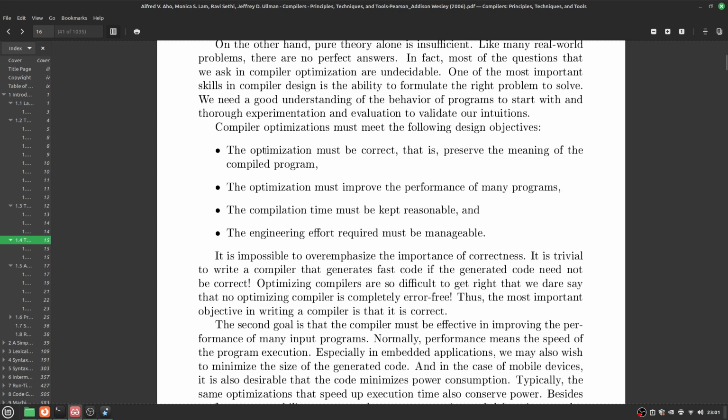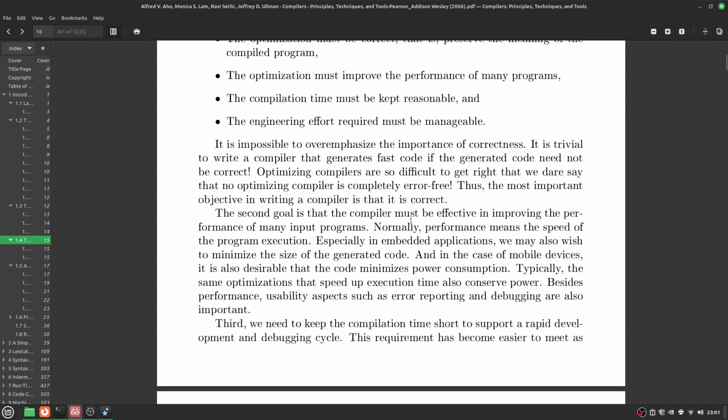1. The optimizations must be correct, that is, preserve the meaning of the compiled program. 2. The optimization must improve the performance of many programs. 3. The optimization time must be kept reasonable, and the engineering effort required must be manageable.